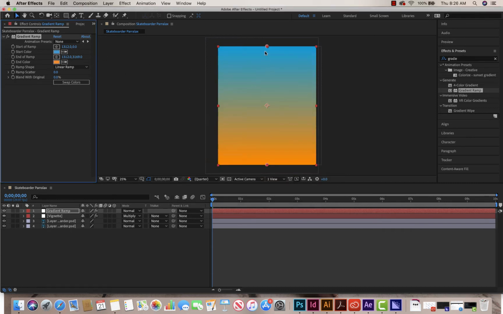Orange. And I don't want it to go top to bottom. So I'm going to set my other points. So I'm going to click right here. So now it's going left to right. I'm going to click my second point. And I'm going to click down here. So it's a little bit more. And you can drag these to wherever you want. As it gets towards the bottom, it gets a little bit more orangey.